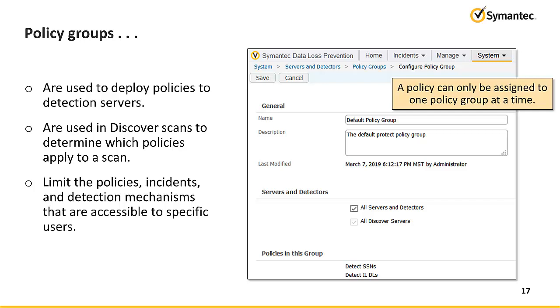Each policy belongs to one policy group. When you configure a policy, you assign it to a policy group. You can change the policy group assignment, but you cannot assign a policy to more than one policy group.